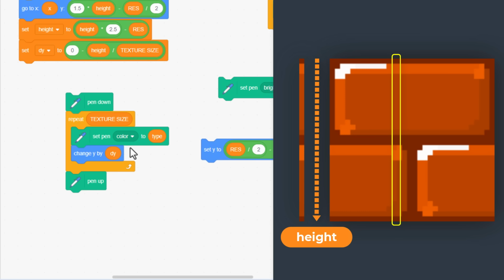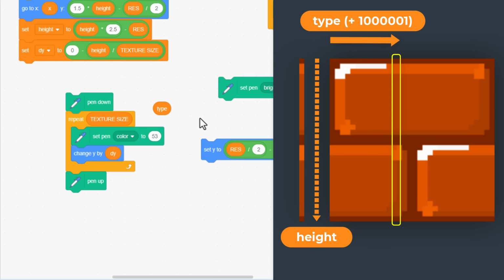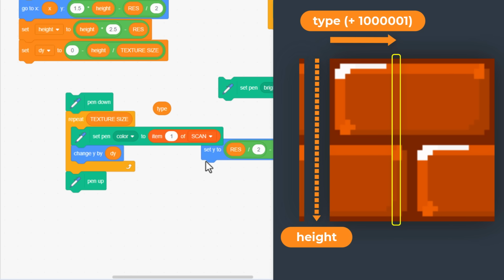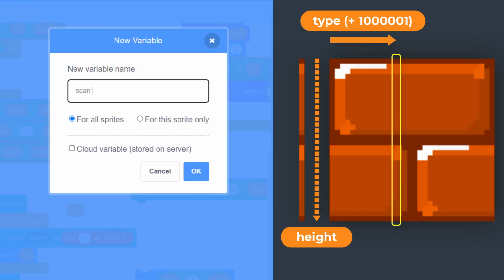Bring back the set pen colour. So type used to be a colour, but now we have switched it to be a texture offset, the one currently giving us the nice tiled gradient. So how do we map this to the texture stored in our scan list? Well, we'll need to set the colour using an item of scan list for sure. But what item number? Make a new variable naming it scan index, or IDX for short, for this sprite only.